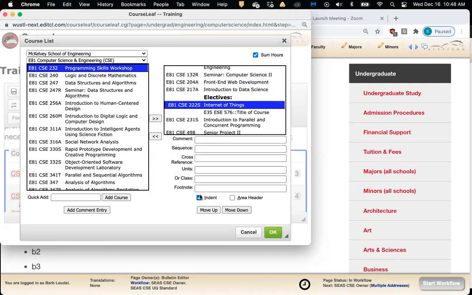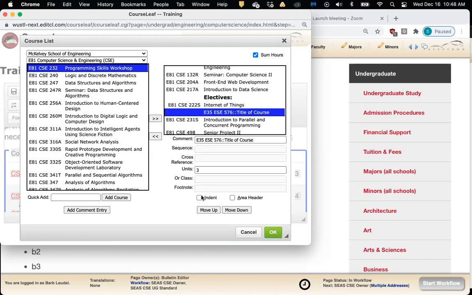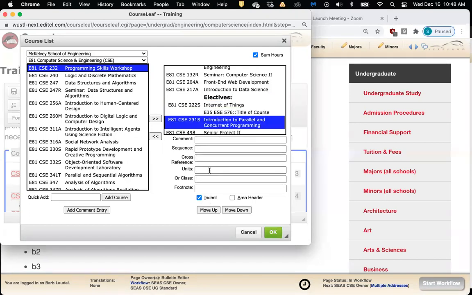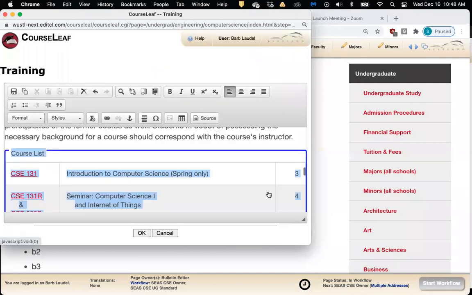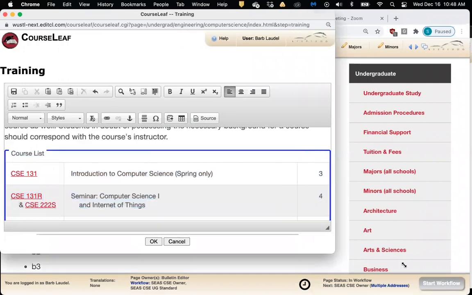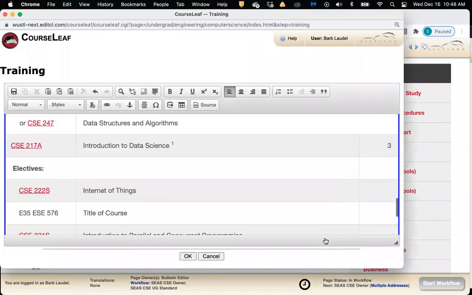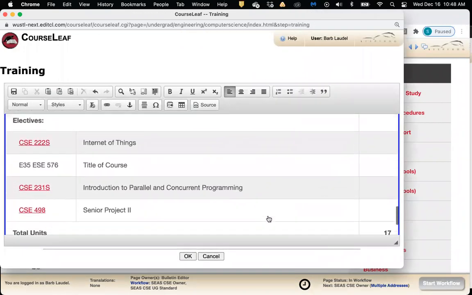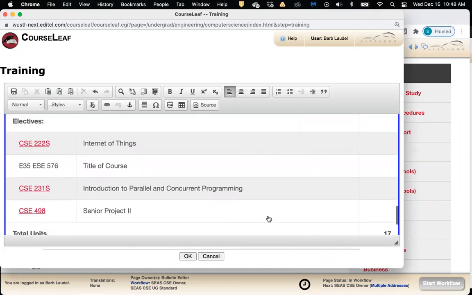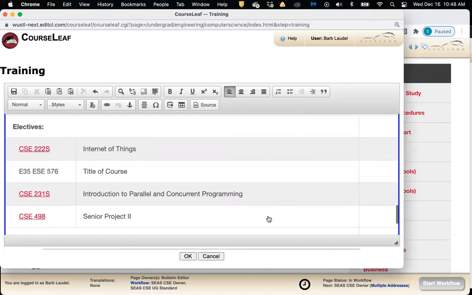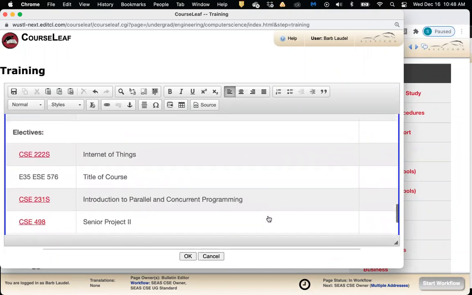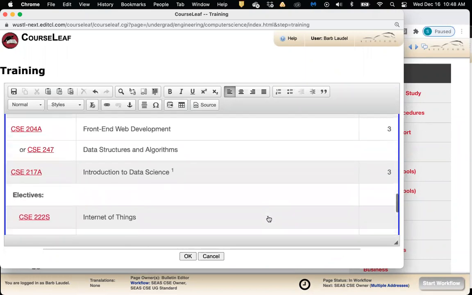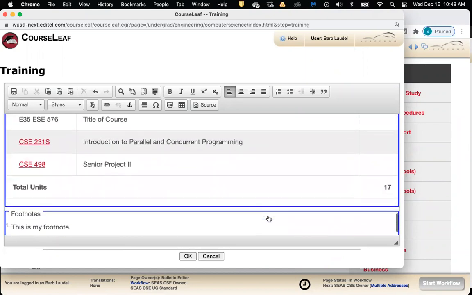And if this is stylistically appropriate for you, you can go ahead and indent some of these. When I click on this, what that looks like is I have my regular courses, but then I have my list of electives that are slightly indented, just so I have some separation and some clarity on how these courses are different from the other ones right above it. All right, so that's my course list.